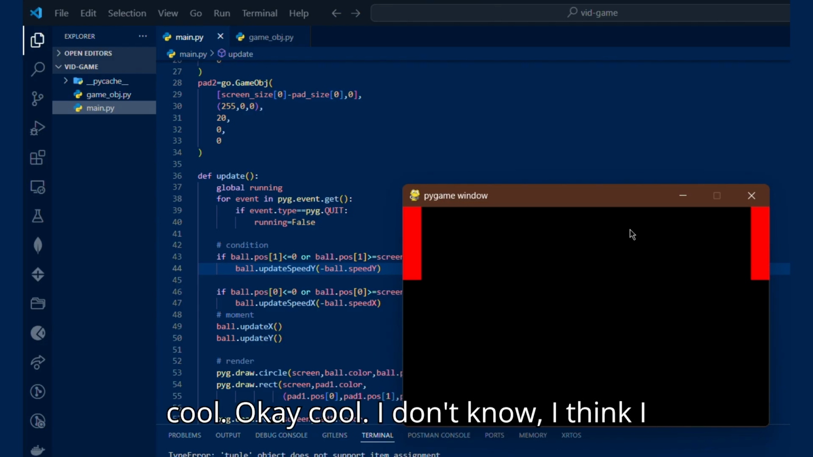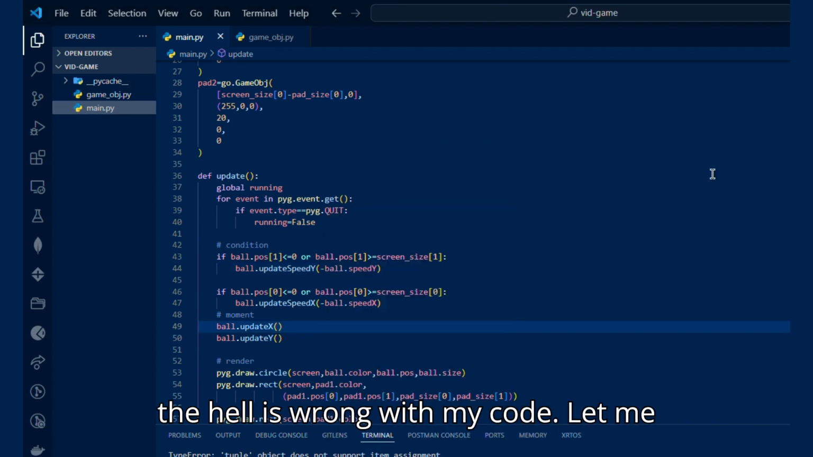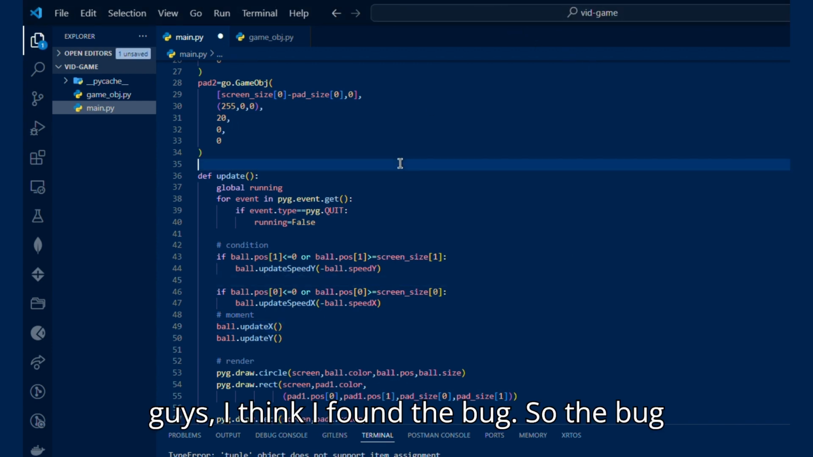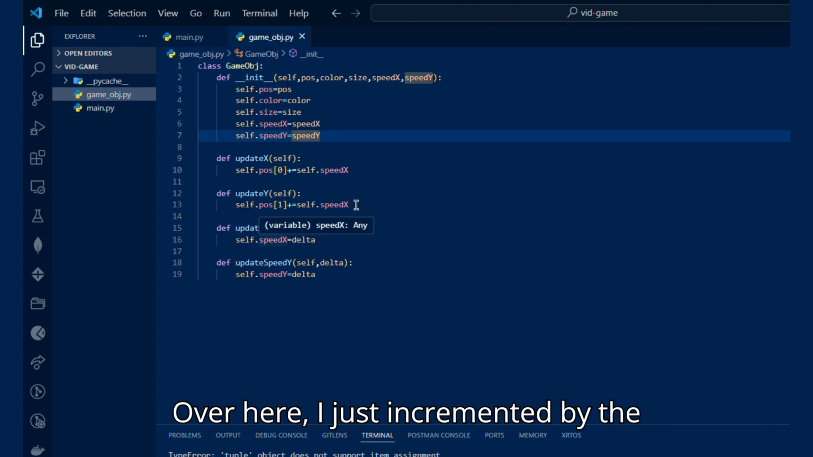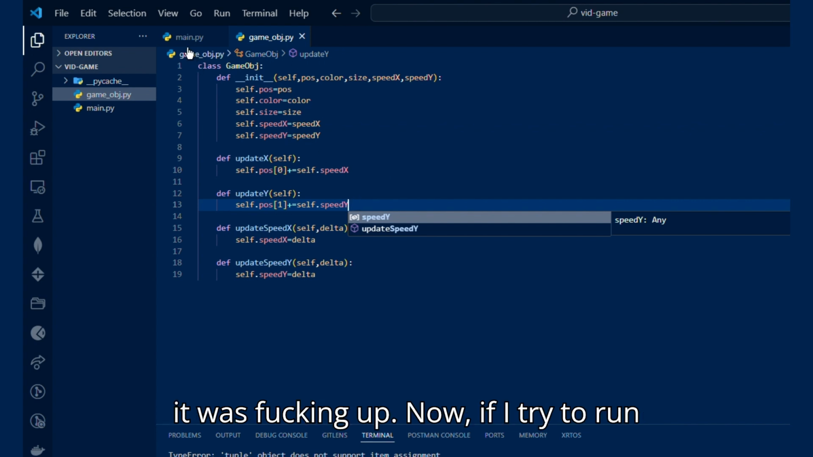I think I made a mess. I don't know what is wrong with my code. Let me just check. Okay, guys, I think I found the bug. The bug was basically with this wrong statement. Over here, I incremented by the speed of x instead of y, so that's why it was messing up.